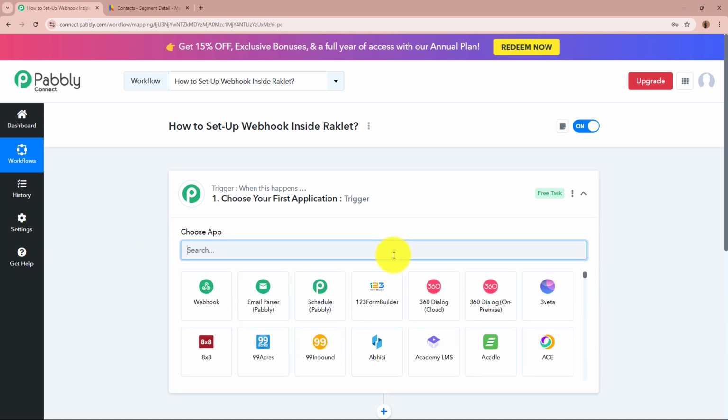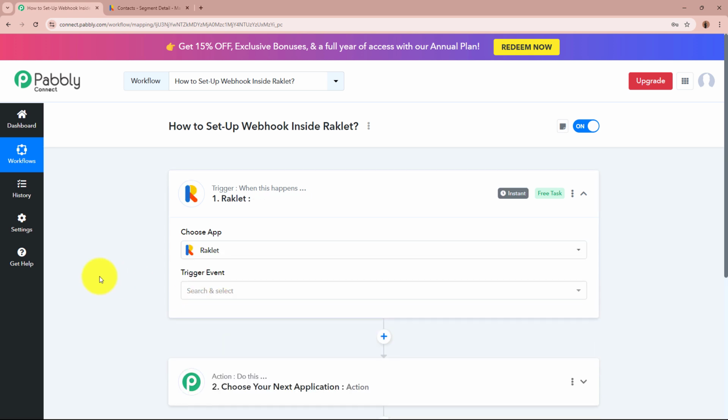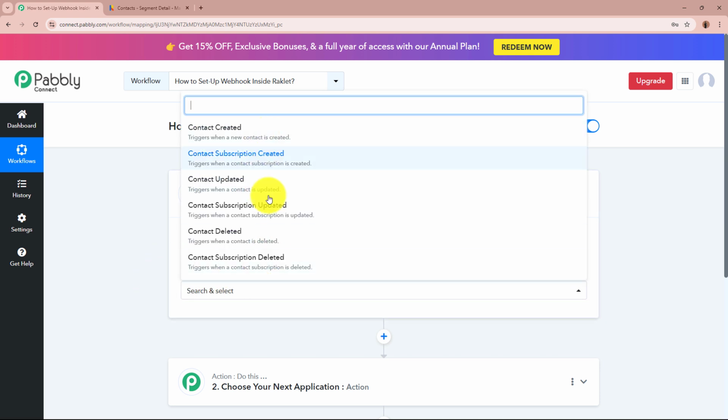We are going to set up our trigger step, and for the trigger application, we are going to select Raklet, as we're going to learn how we can set up Webhook inside Raklet with Pabbly Connect. So that's why for the trigger application, I've selected Raklet. Okay, and then for the trigger event, you can see that Pabbly Connect has provided us with multiple trigger events. We are going to discuss them one by one.